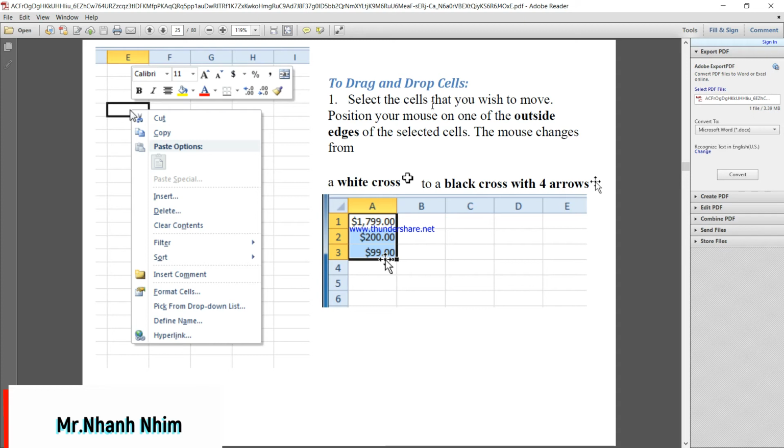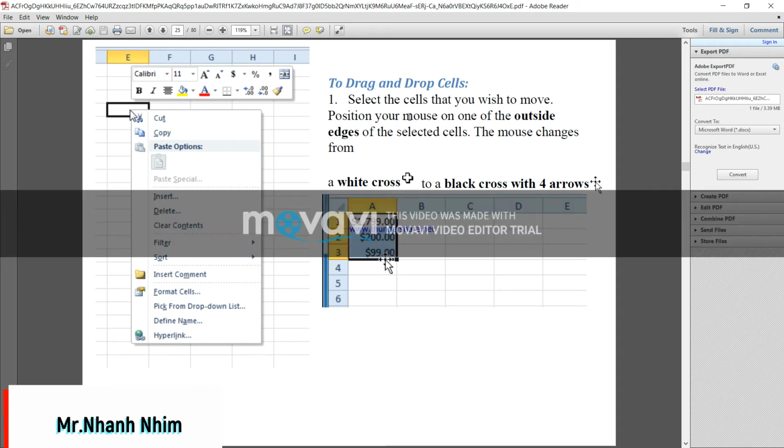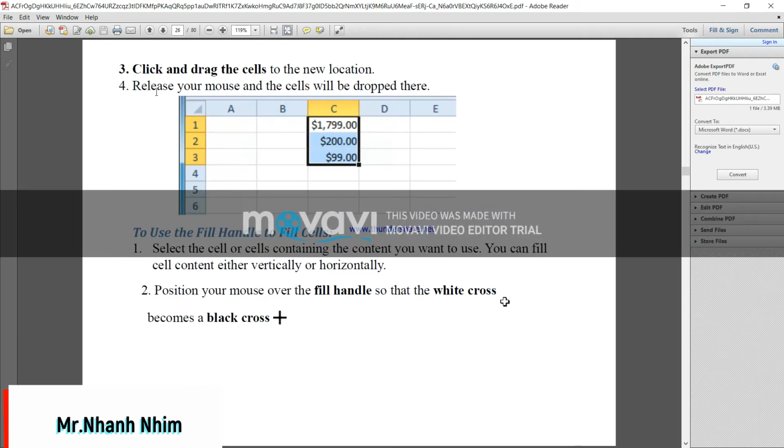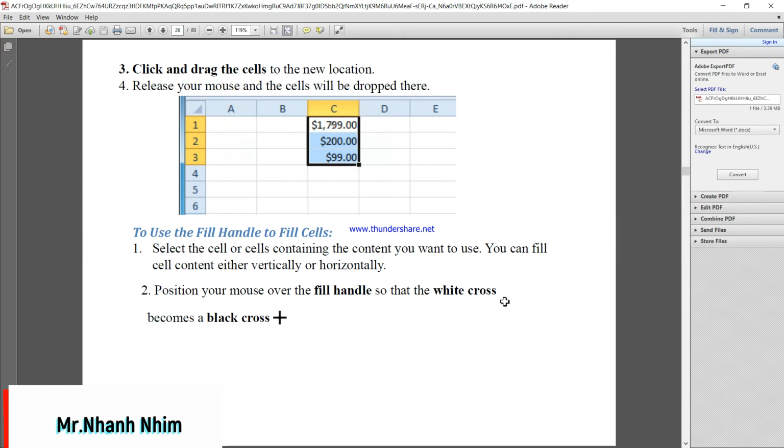One more is you want to drag and drop cells. The first one, you need to select the cell that you wish to move. Position your mouse on the outside edge of the selected cell. The mouse changes from a white cross to a black cross with four arrows. Okay, you can see the picture. And number 3, click and drag the cell to the new location. Release your mouse and the cell will be dropped there. You can see here in the picture.